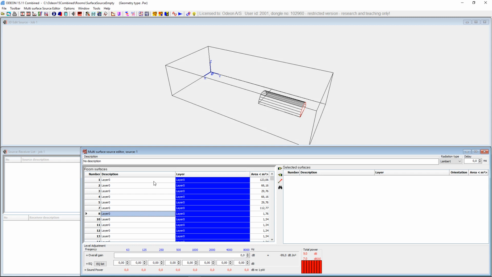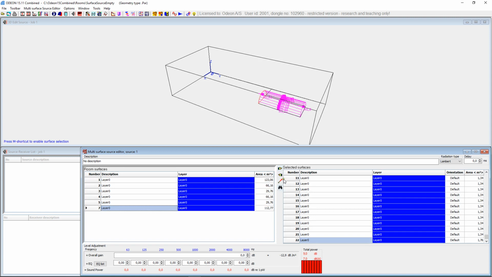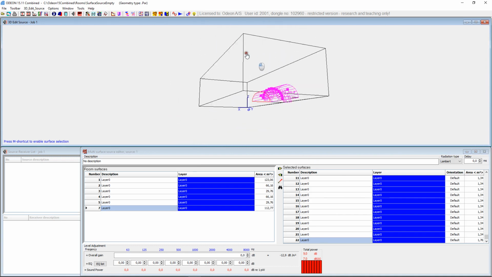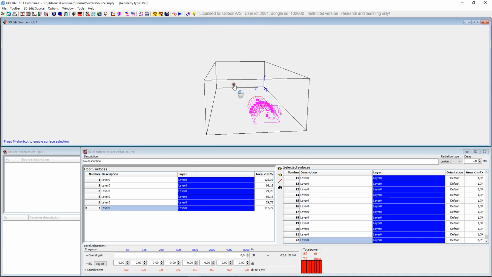So we start here selecting the first surface in the surface source, and then I hold down the shift key to select multiple surfaces. And you can see that we have multiple surfaces selected for this source. Then click the right pointing hand to select the surfaces, and then we check our surfaces to see where they will radiate sound.